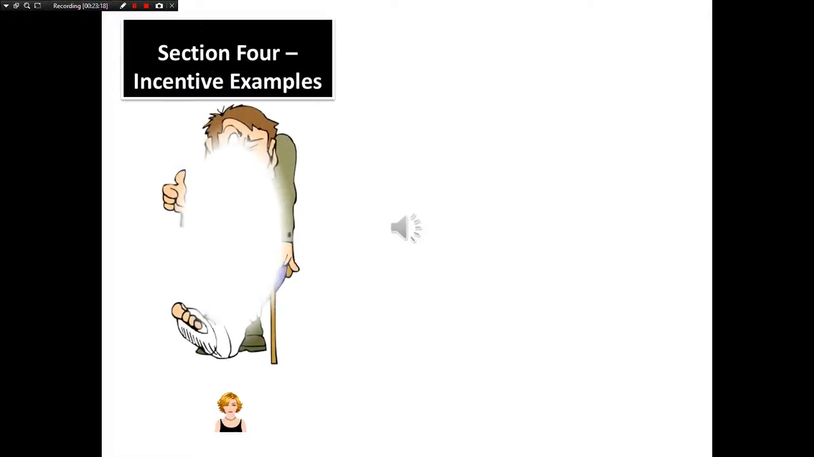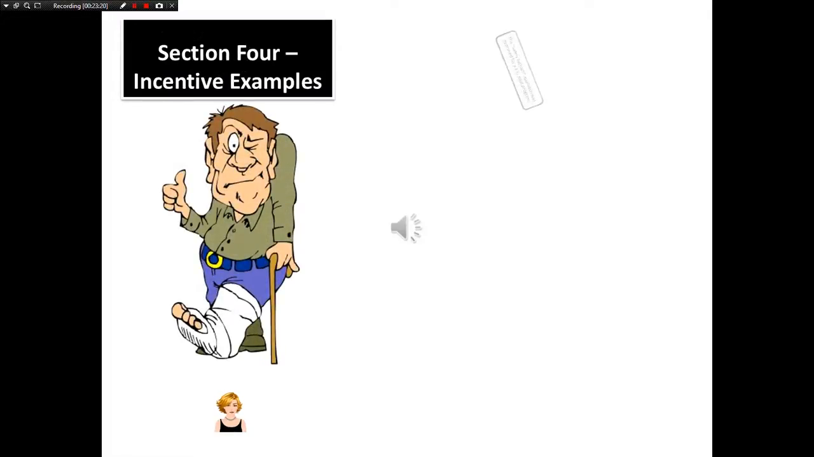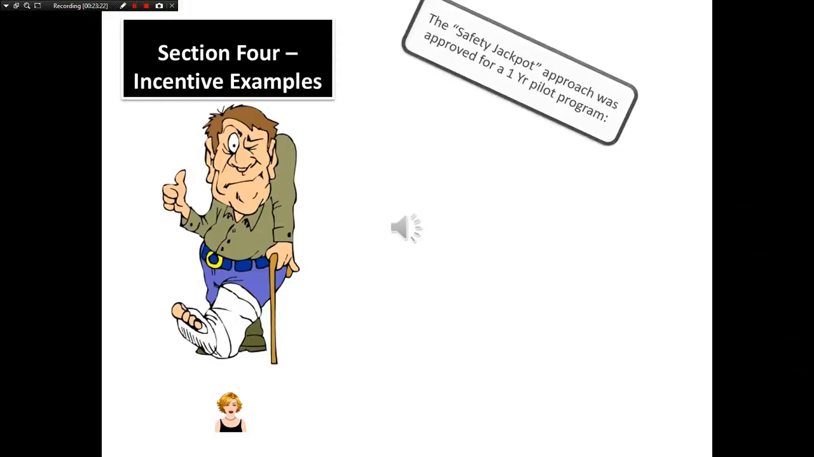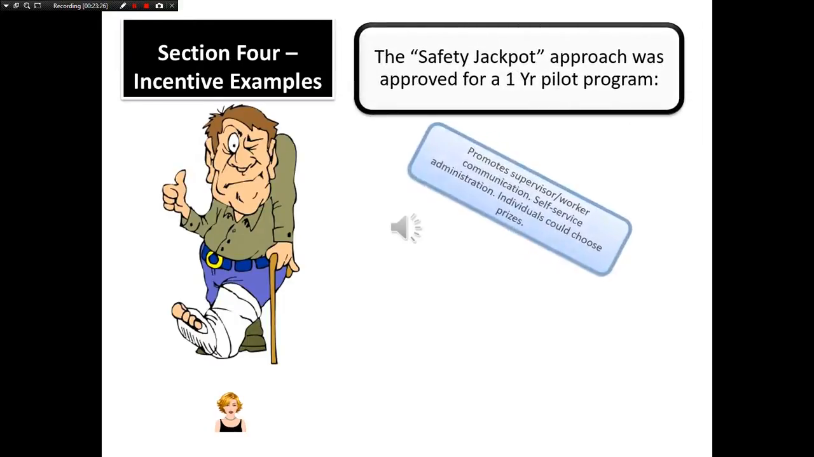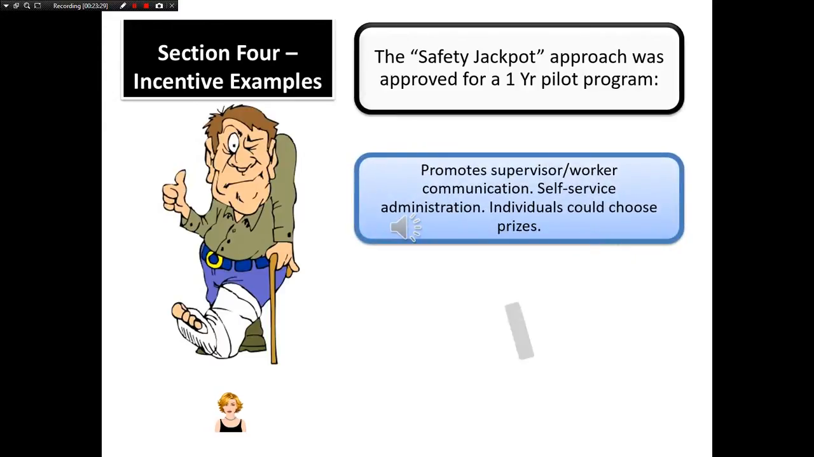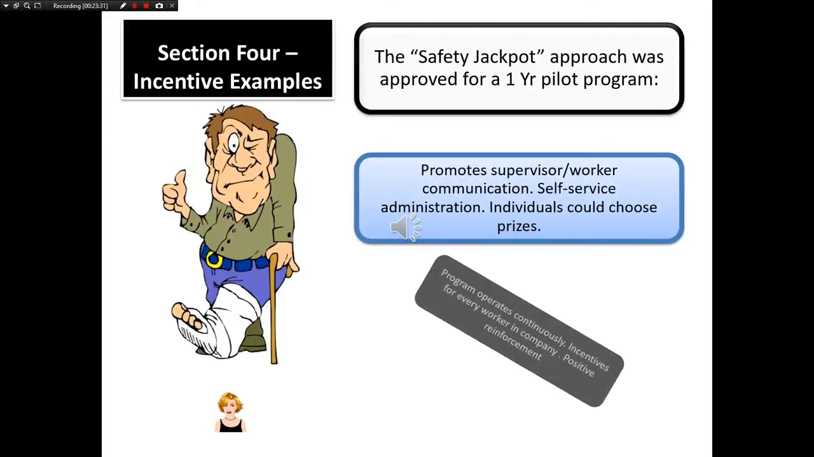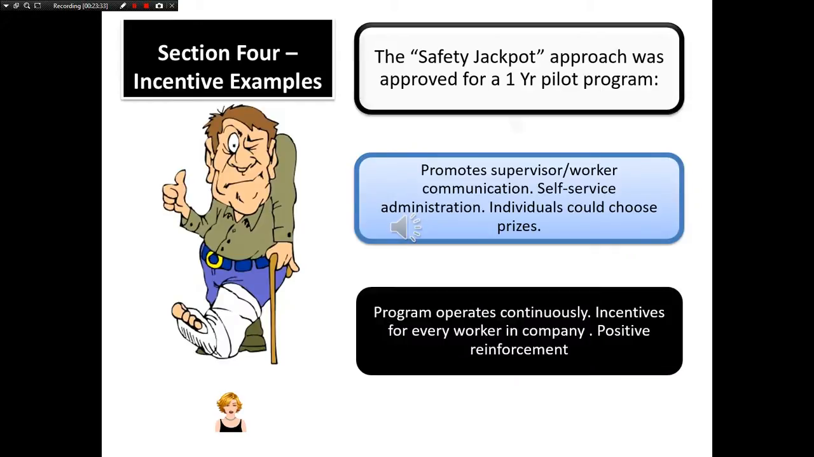The Safety Jackpot approach was approved for a one-year pilot program. Promote supervisor-worker communication. Self-service administration. Individuals could choose prizes. Program operates continuously. Incentives for every worker in company. Positive reinforcement.